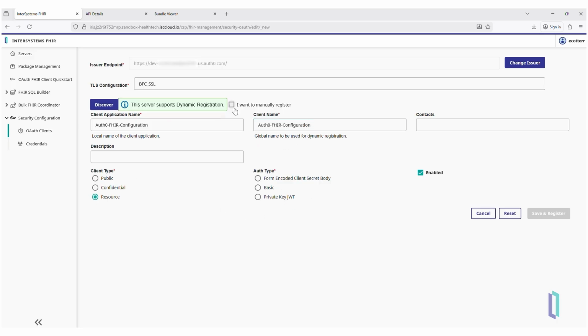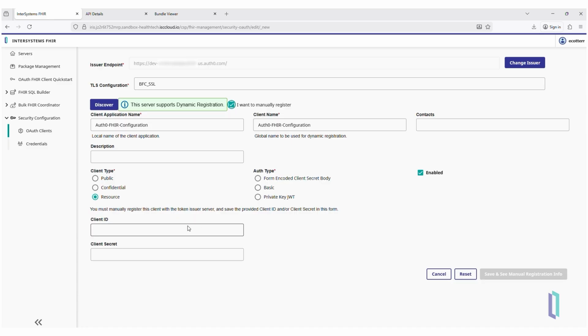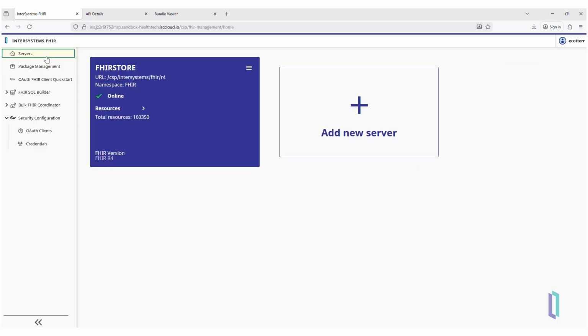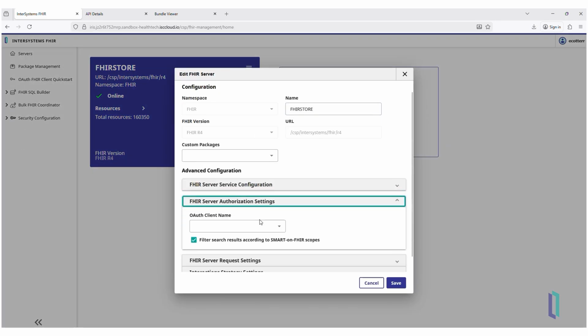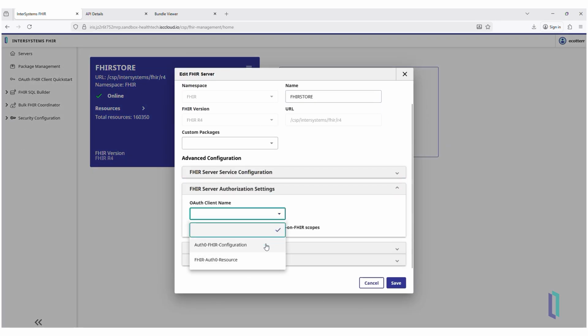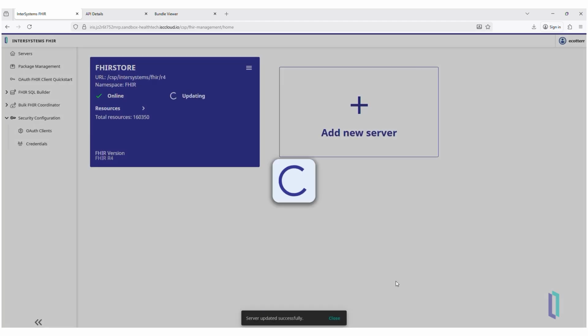Next, we'll manually register the authorization server using the relevant information. This allows the FHIR server to validate incoming tokens and confirm they were issued by the trusted server. After saving this configuration, we can associate it with the FHIR repository in the authorization settings. This tells the FHIR server to enforce OAuth validation for requests to this repository.